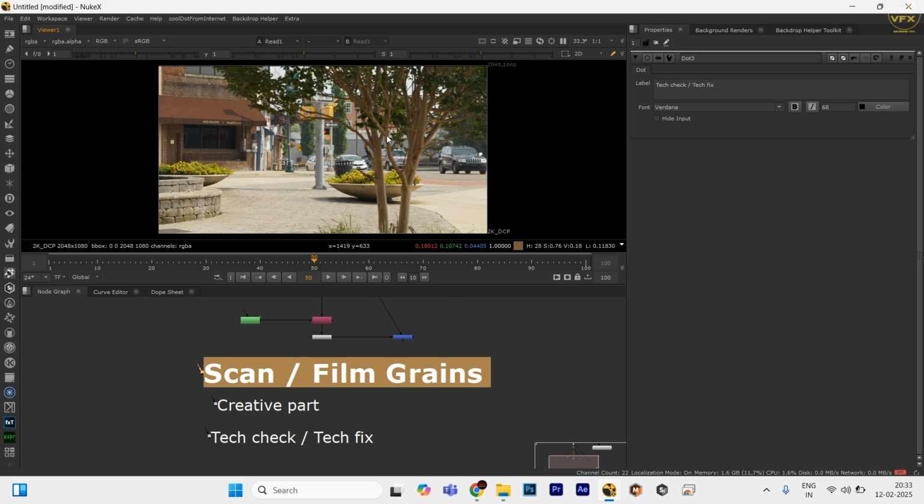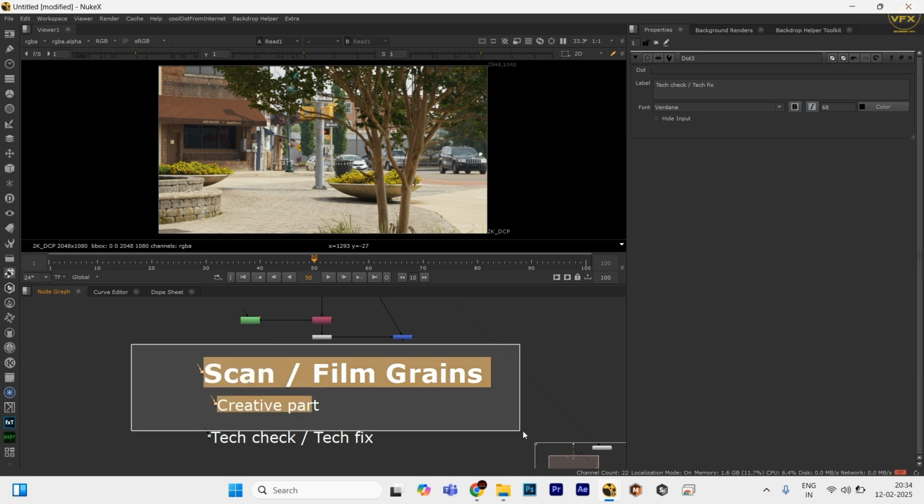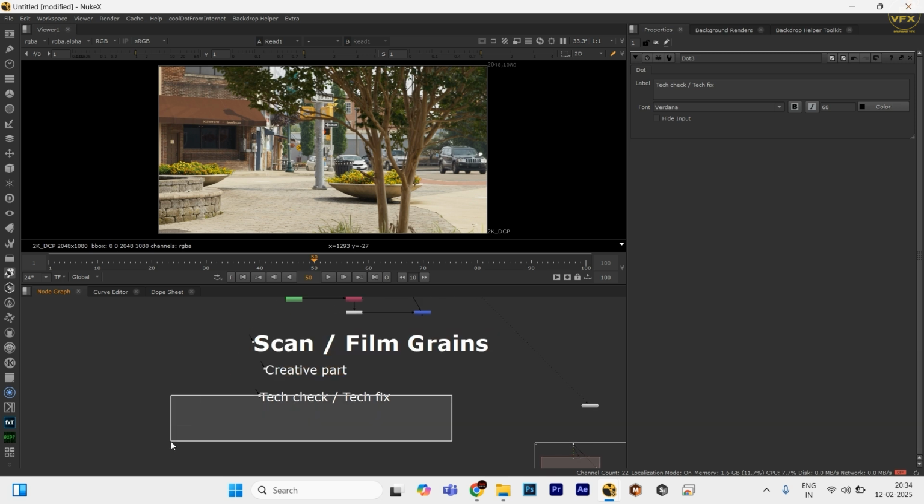So in many shows we are putting scan grain. This is a default setup, and this setup will be put in every shot of these shows in the creative part. But as I told you earlier in previous videos, after the creative is final, if the client says the creative look is very good, now just do the final check and send the shots. The final check will be take check or take fix.